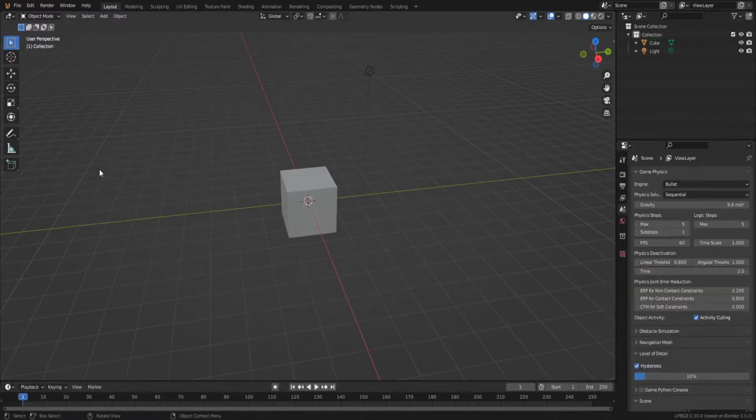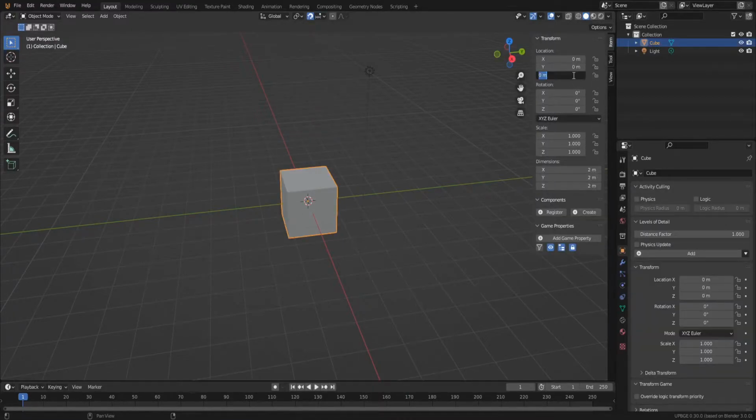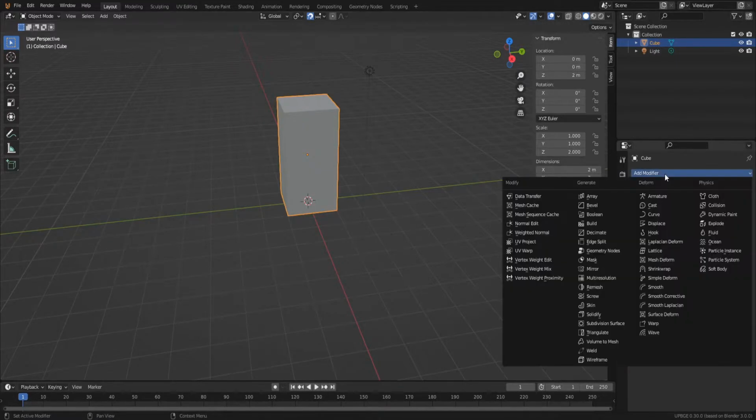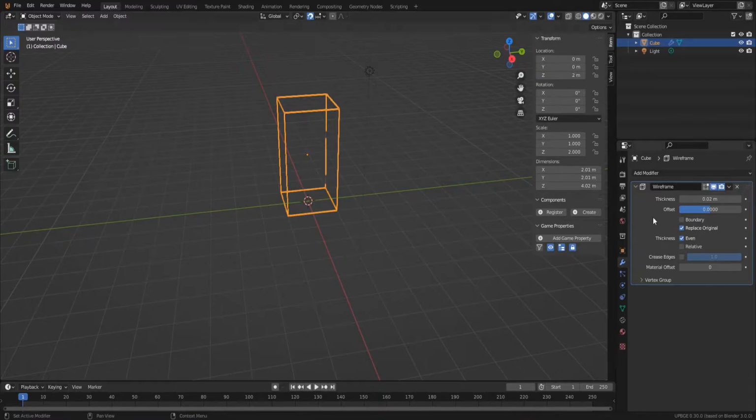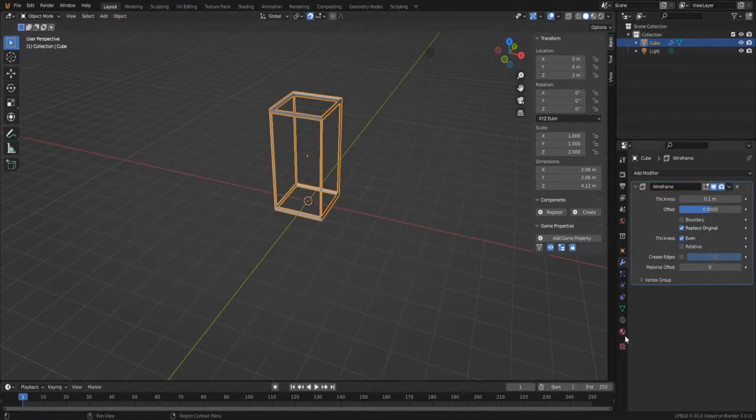First things first, we're going to delete the default camera. Keep the default cube though. We're going to enable snapping here. And we're going to bring our cube up 2 on the z-axis and the scale up to 2. Another thing we're going to do, and this is more optional, but I do think it's good for editing reasons. We're going to add a wireframe modifier to our default cube player. And we're going to change the thickness to 0.10. There we go. It's a little thick, but that's okay.